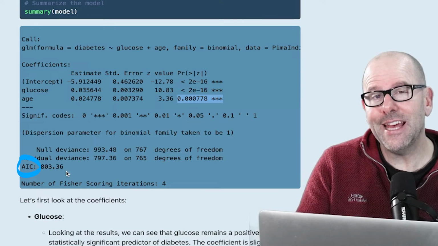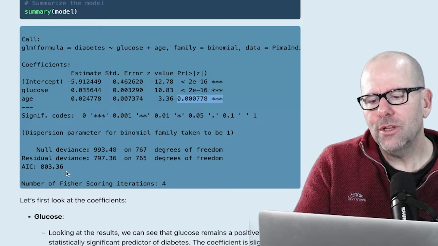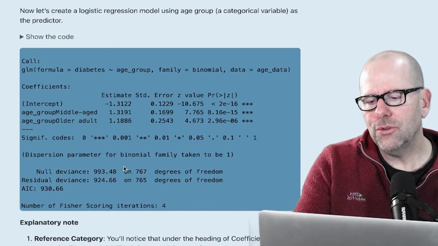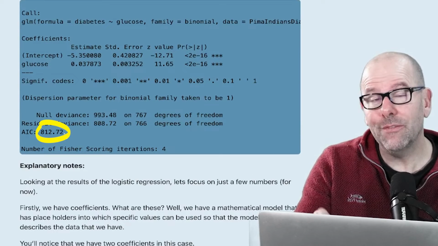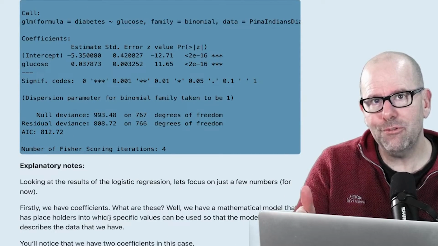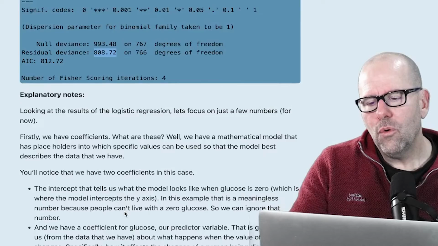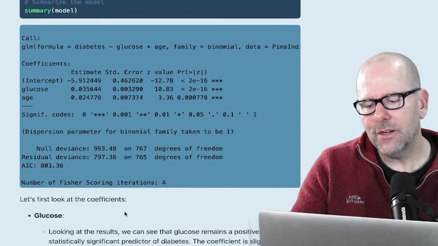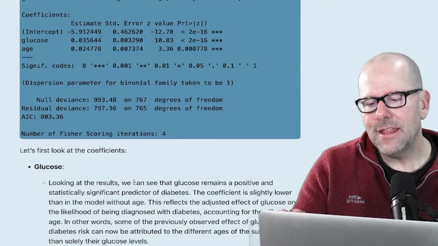So AIC will tell you that, and what you're looking for is an AIC that's going down. The AIC here is 803, and if we compare that to the glucose only model, glucose only was 812. So it has gone down, so hooray, it's an improvement. The next number we're going to look at is residual deviance, and again, in the glucose only model, it was 808. We want that to go down in our new model, adding variables, and it's now 797. So it has gone down, and that's a good thing.